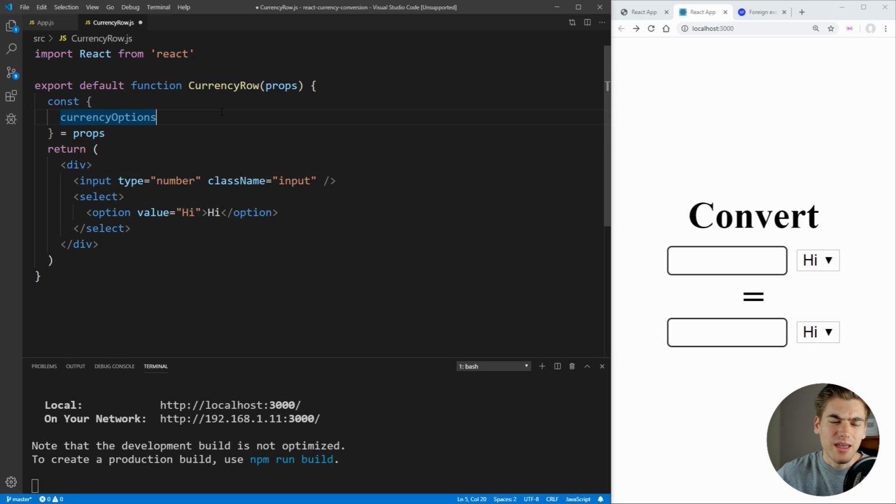And if you're confused by any of this destructuring or spread operators, make sure that you check out my destructure and spread video, which is going to be linked in the cards and description below. It's going to clarify all of this for you.